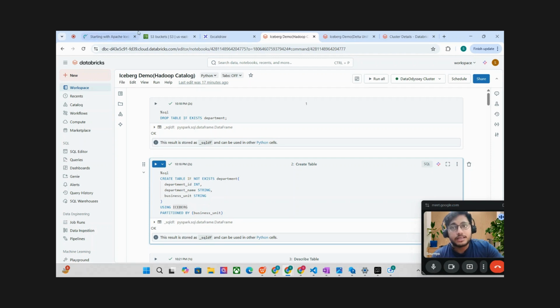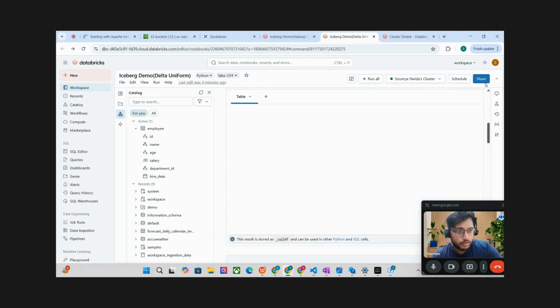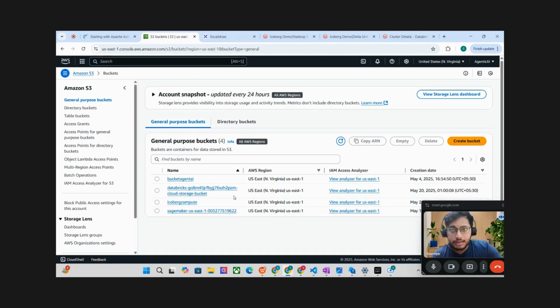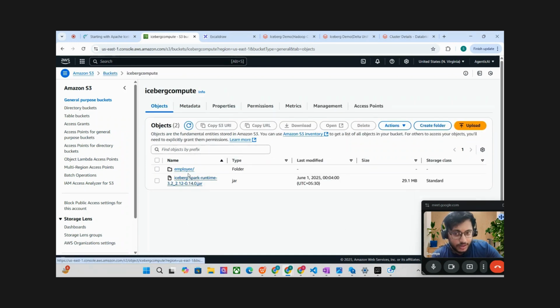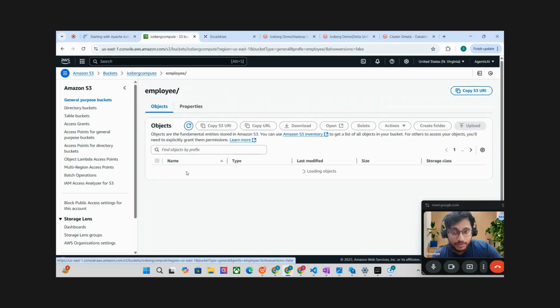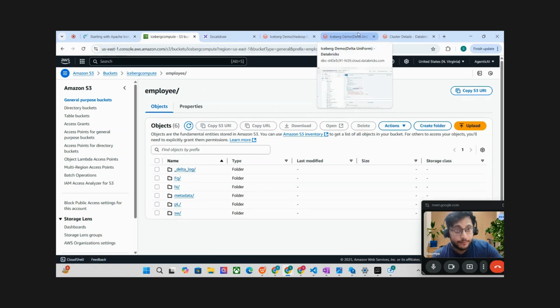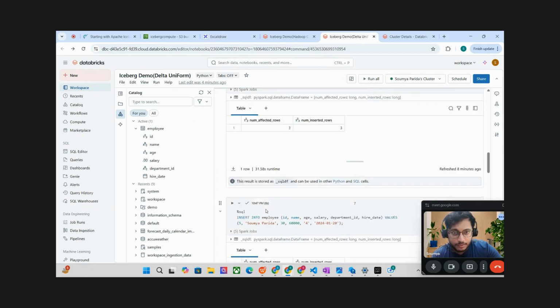Okay, and one thing that I also wanted to show you is within the S3. For this demo, for this Delta UniForm, just look at the path I have taken over here. I've taken iceberg compute. That's the particular S3 bucket within which I'll be forming the metadata files of that particular table. Just get into this. We have the employee folder, right? And in the employee folder, just look at it. Whatever we were able to look at over there, let me show it to you again.